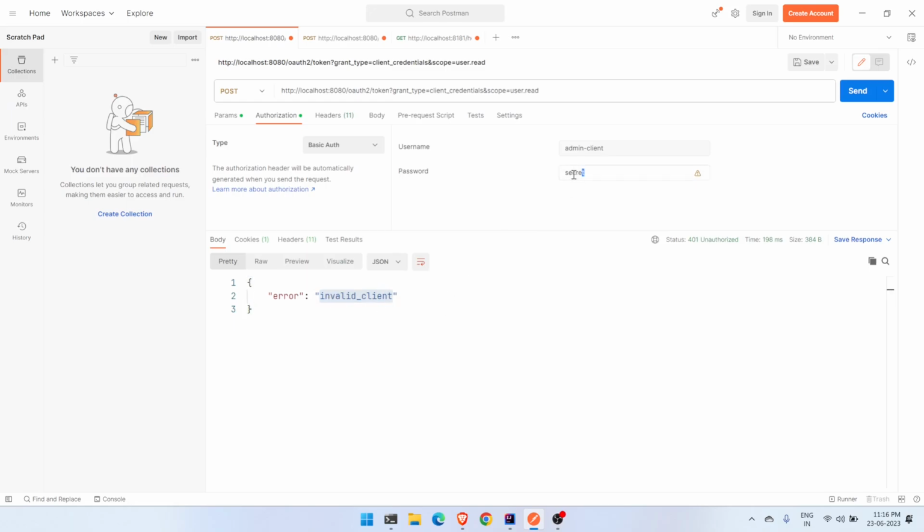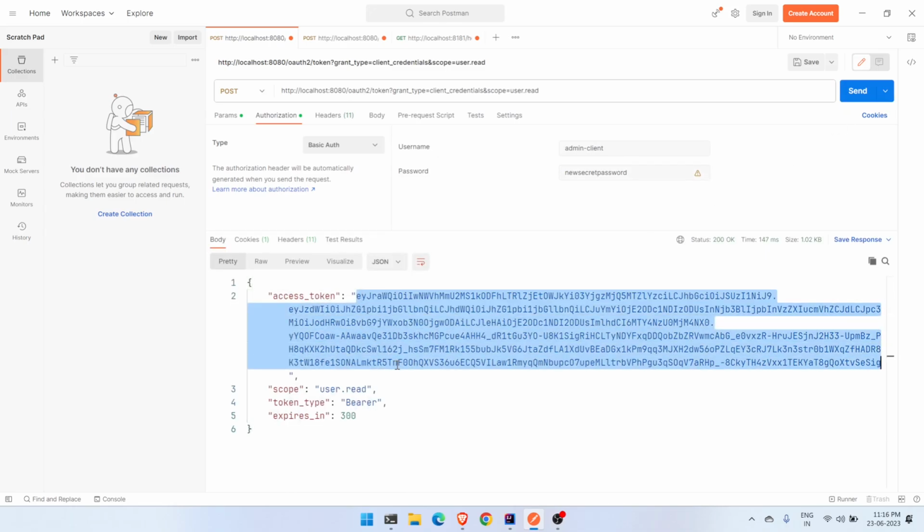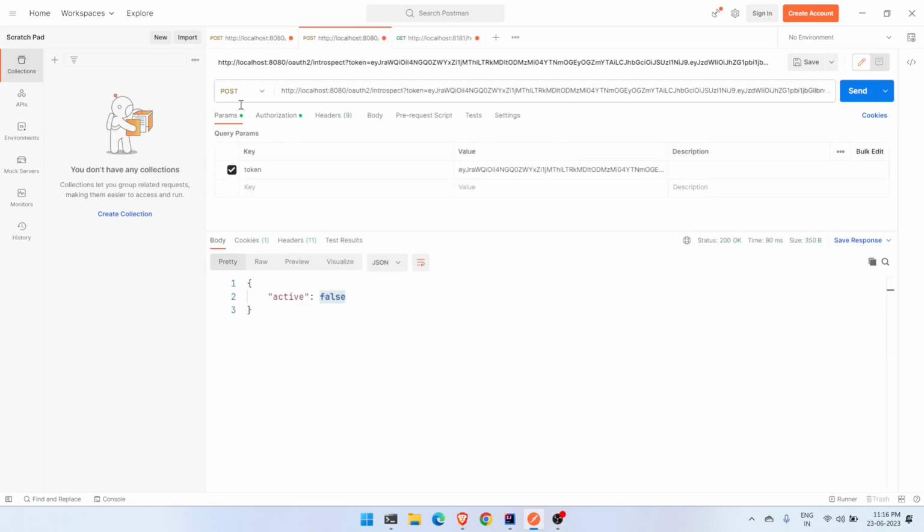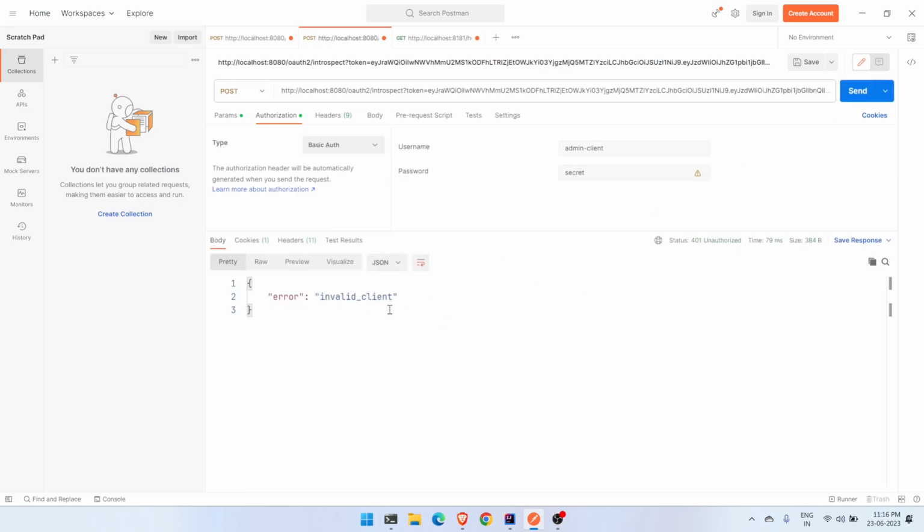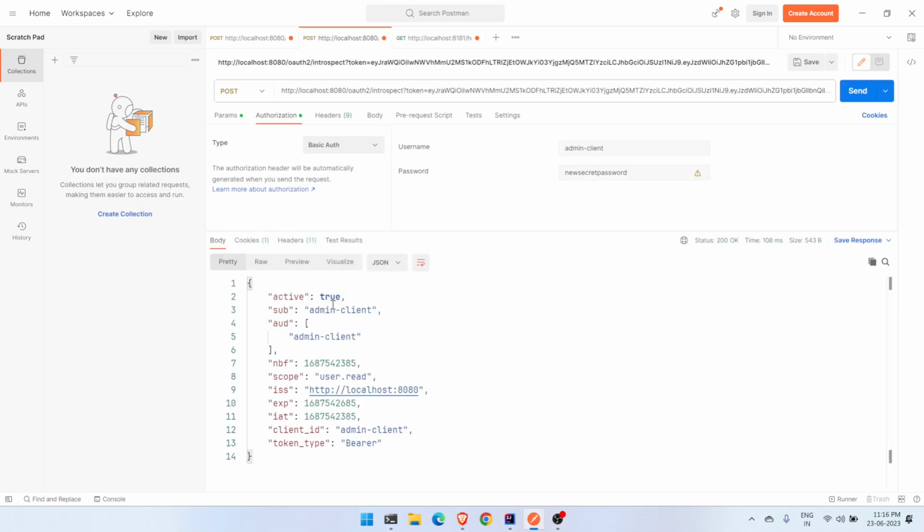It will say invalid client because now the password is changed. So what we specified is new secret password, right? We send it, and now we are getting the token. Again we need this because for introspection also we are providing the authorization. So here again, even if we just paste the token and did not correct this one, it will not work. So here again we need to say new secret password. We send it, and that's it, it's working, right? So this is the part of the authorization server.